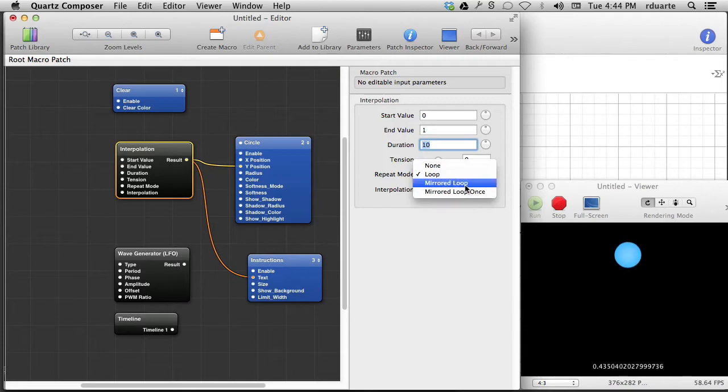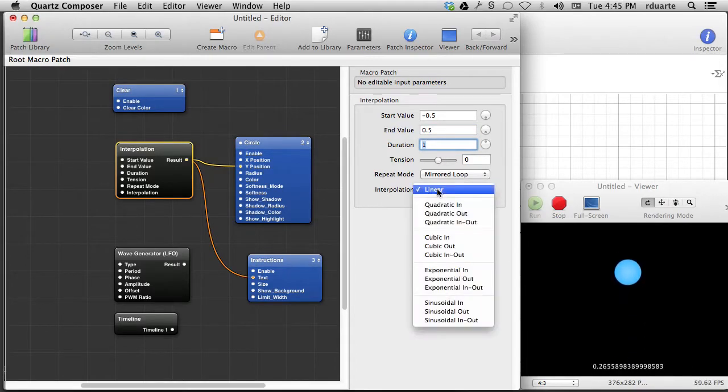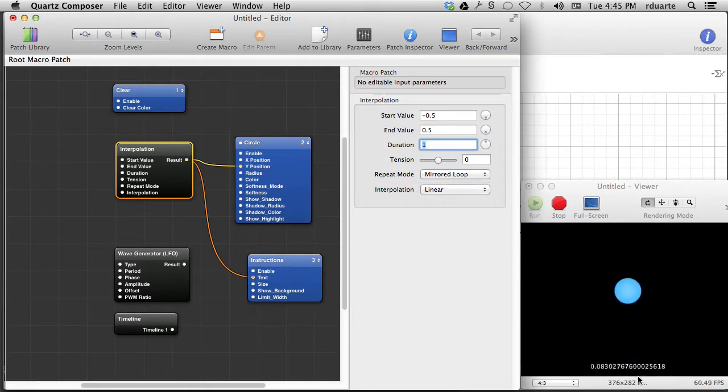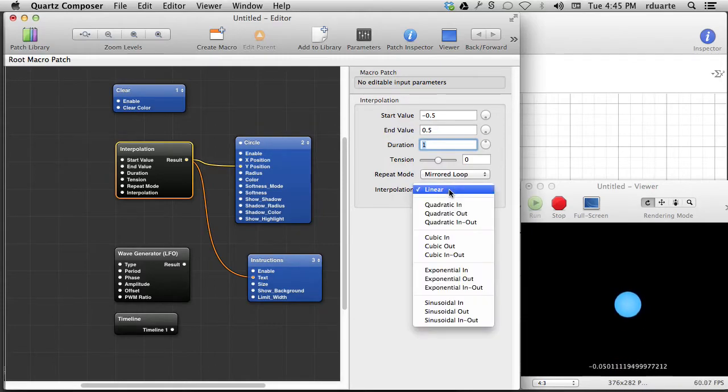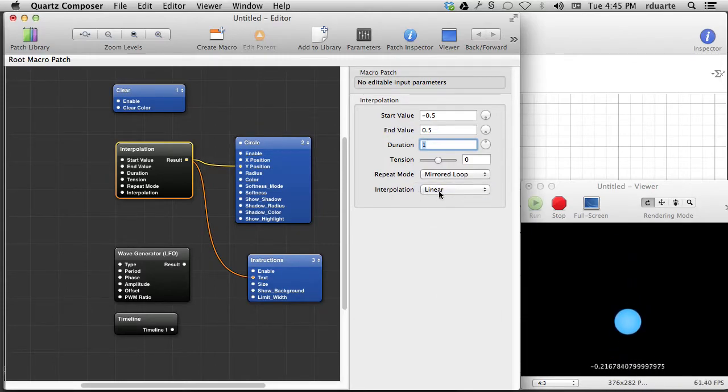I could say it's a mirrored loop, in which case it'll actually go back and forth. Kind of nice already. And then I said I wanted to go from minus 0.5 to 0.5. So why don't we make it do what we were planning? And then the last thing is this interpolation. So you can choose how, if you notice, it's a really sharp bounce that it does on each end, and that's because it's linear interpolation, and I'll show you what that looks like.